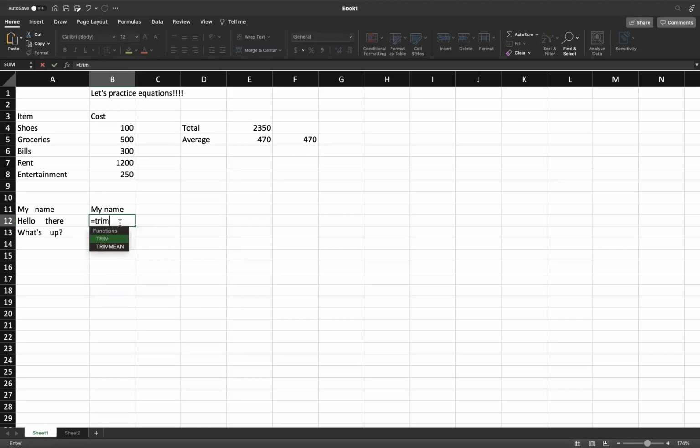Additionally, you can do it with this one. Then you can also do it with this one as well, just so you can get all of these cells without spaces in them.